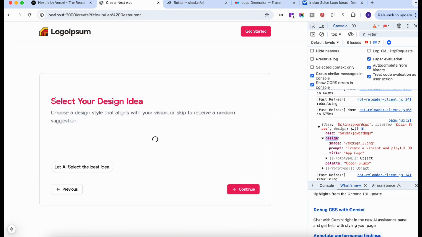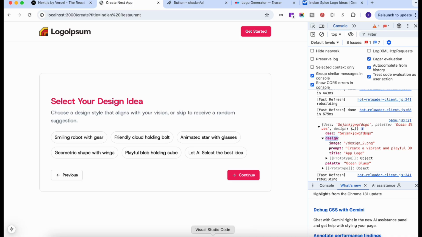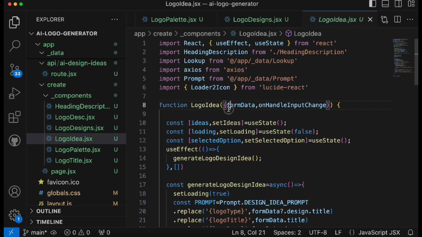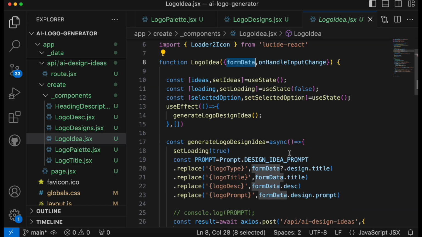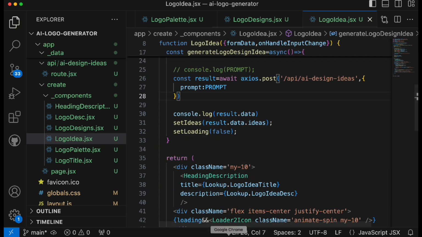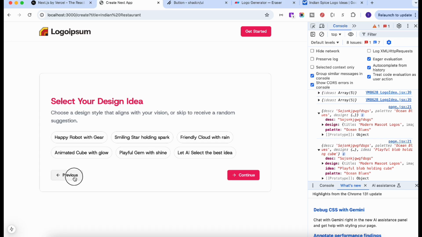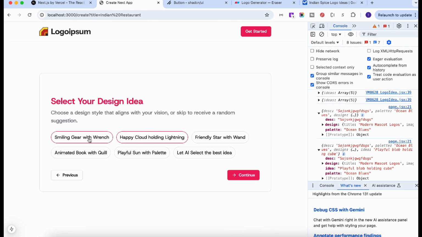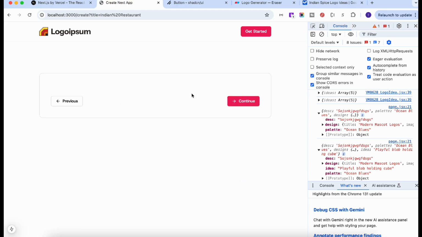And the last, you need to get this design idea section. So for the design idea, I already have the form data. Simply I am going to pass form data dot idea, and then save it. Okay, and obviously if I go to the previous page, go to continue, it's fetching from the previous value, and every time you come to this particular page, it will fetch new data, and then if you click continue, you have all the selection ready.